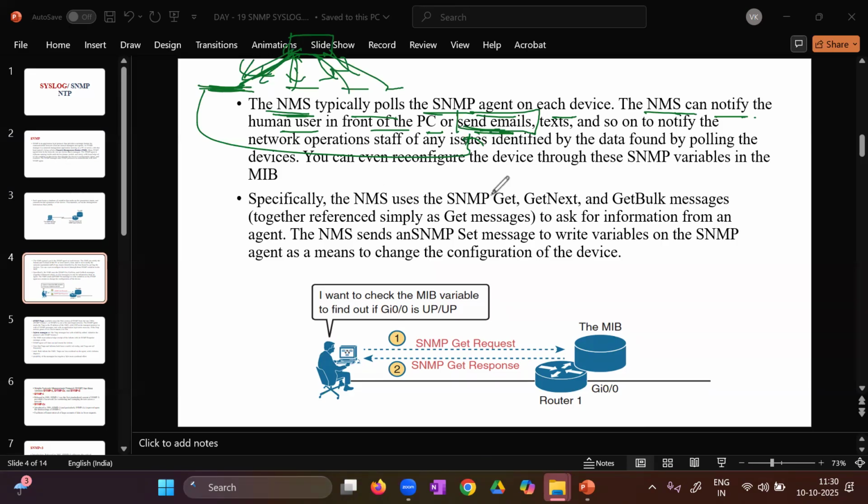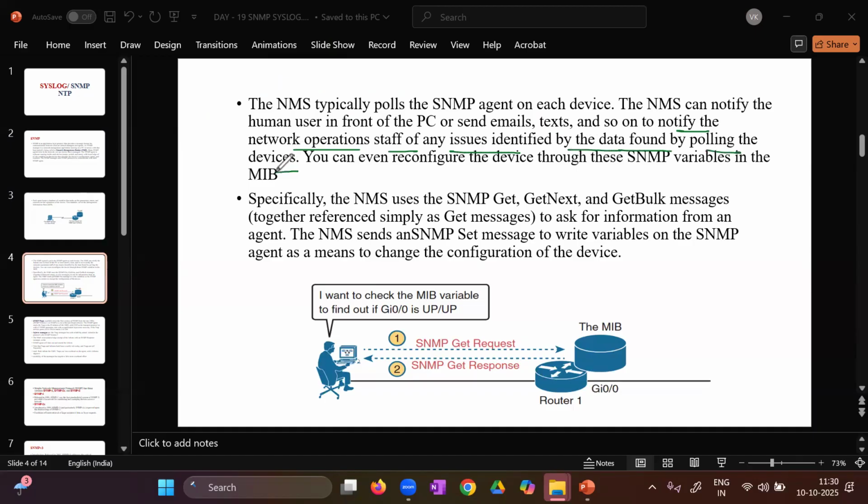Okay. And see what it says, that it notifies the network operation staff of an issue identified by the data found by polling the devices. And you can even reconfigure the devices through these SNMP variables in the MIB files. And this configuration was not allowed in the case of Syslog. You cannot do any changes over that. But in this case, we can do the changes also.